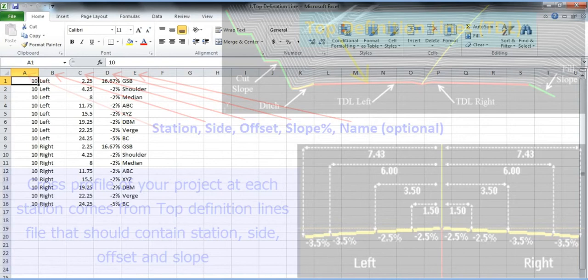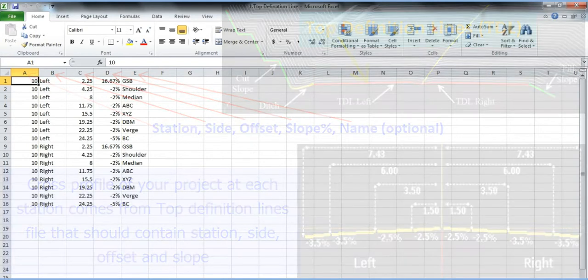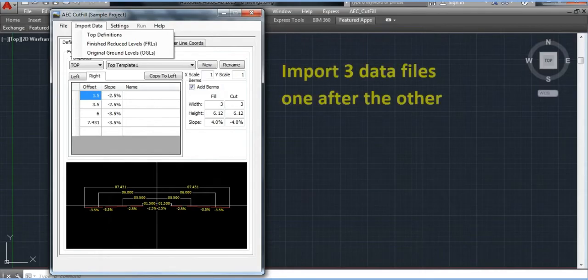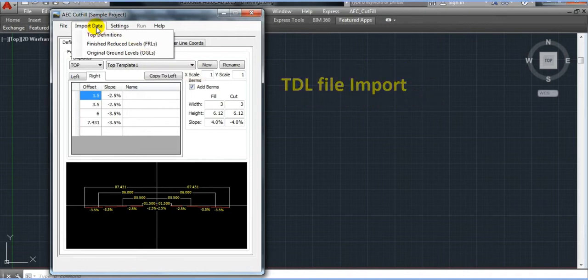Longitudinal profile comes from FRL file that should contain station, center offset usually at 0 level, X and Y coordinates. OGL data must contain 3 fields: station, offset and level. Repeat station for several offsets. Minus for left offset from center. Import 3 data files one after the other.